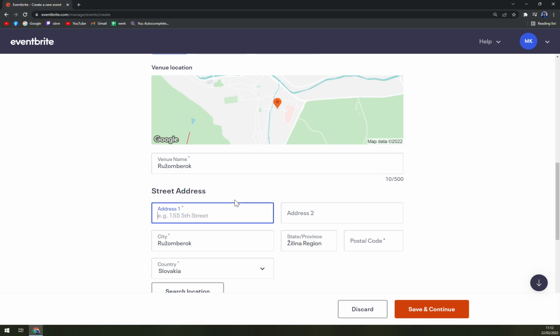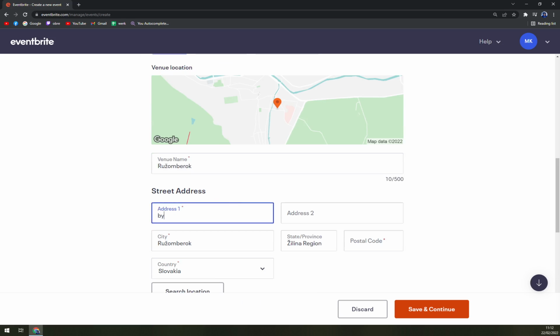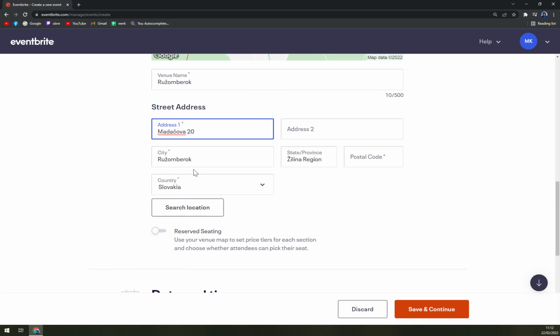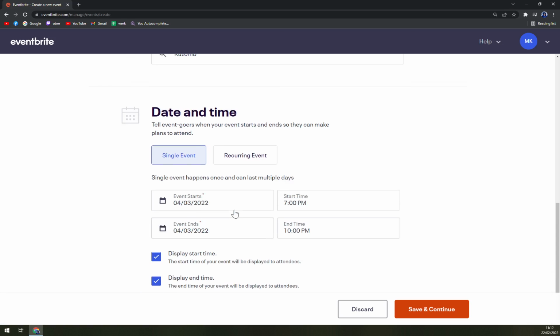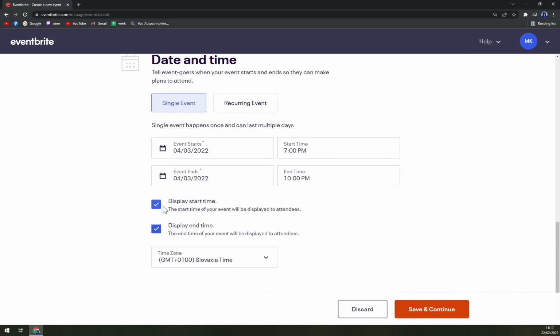Let's go with some address like this, a completely made up one. Country, Slovakia, Žilina region, postal code. You can search the locations. It's going to be a single event with a displayed start time and display end time, and then you can save and continue.